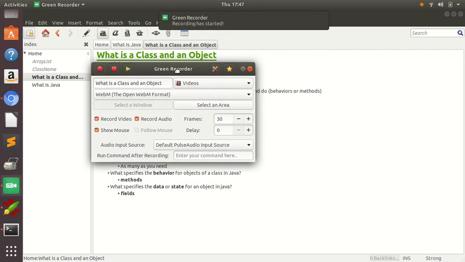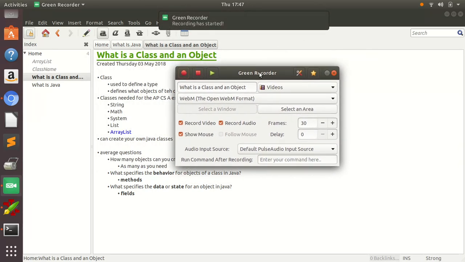Alright, so I'm going to show what a class and an object are in Java. Essentially, a class is a blueprint of an object. So say you have a rectangle class, which I'm actually going to show. Here, I'll just pull it up.